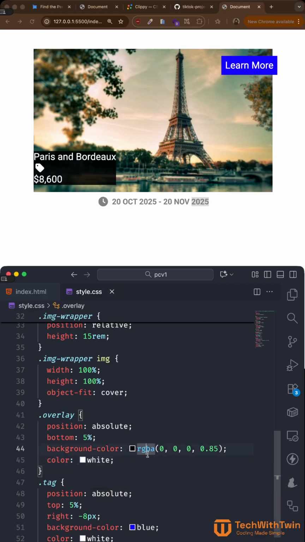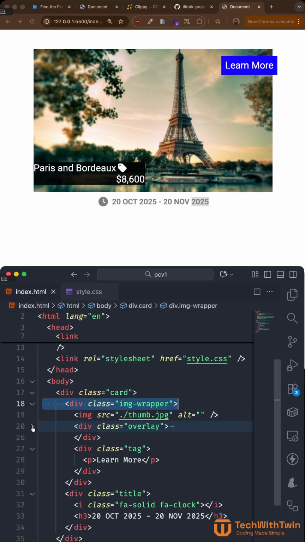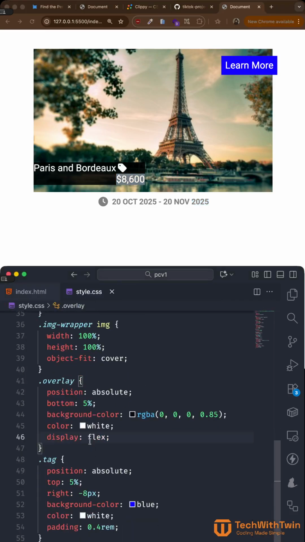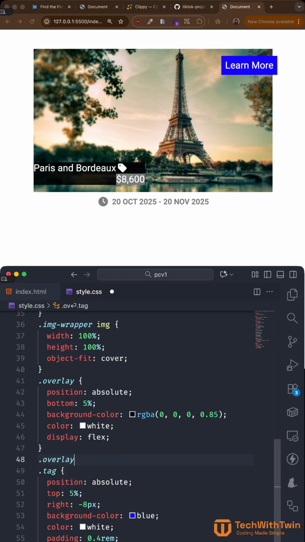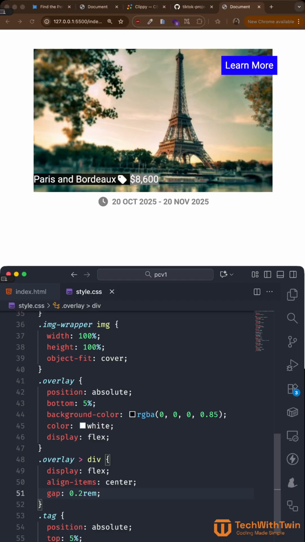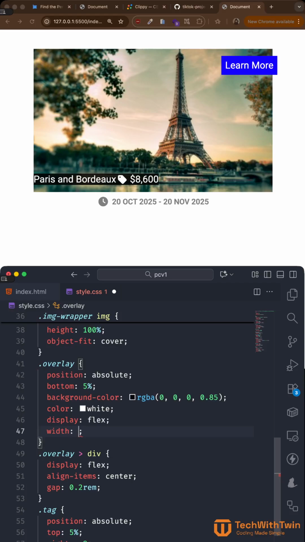Let's display it flex. So we can say display flex. All right. And then inside the overlay, we have a div that should also be displayed flex. So this one should be displayed side by side. This corresponds to this tag and this text. So we can just do dot overlay, and then the direct child div display flex as well. Align items to the center, and a gap of maybe 0.2 rem. You can see it. The next thing is to make sure this fills around 80% of the width. So we can give it a width of 80%.